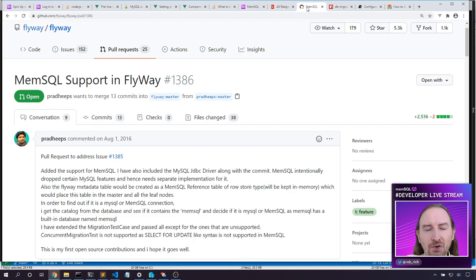I also reached for Flyway. Flyway is a great tool that is a migrations-based mechanism. There's a PR open for some time about getting MemSQL support into Flyway. It was created in 2016, so sadly we can't use Flyway as well.